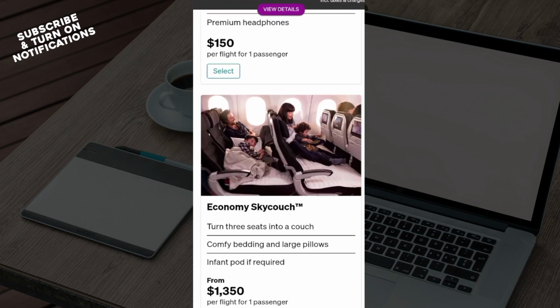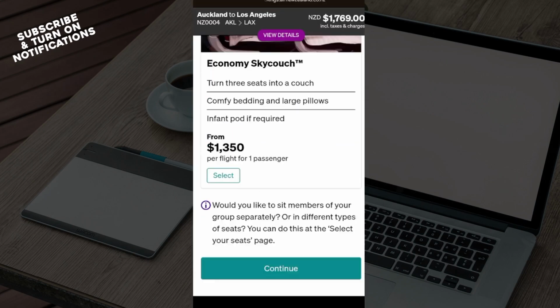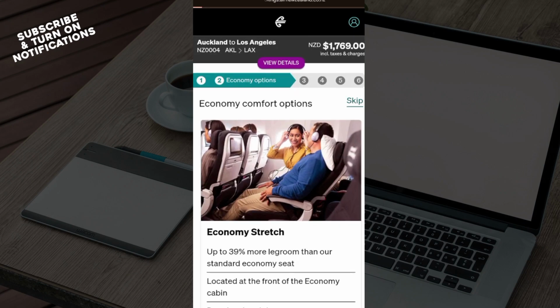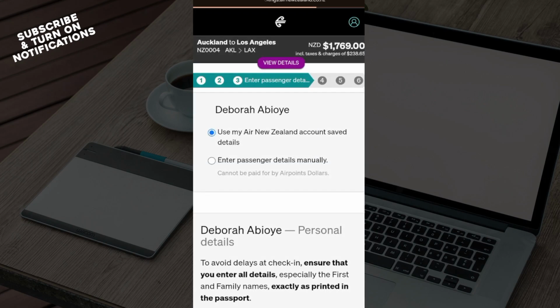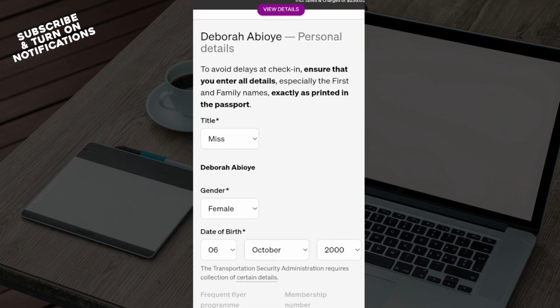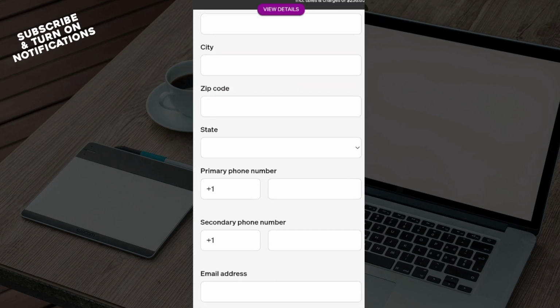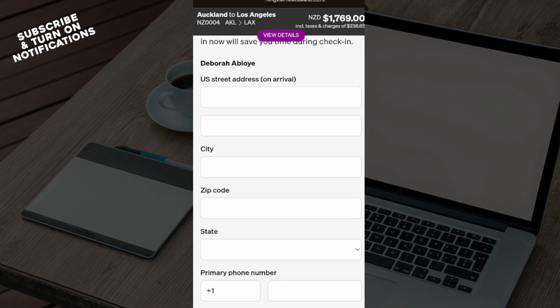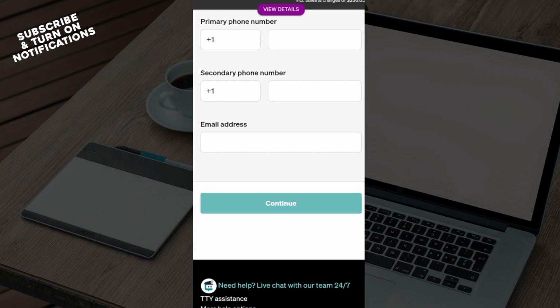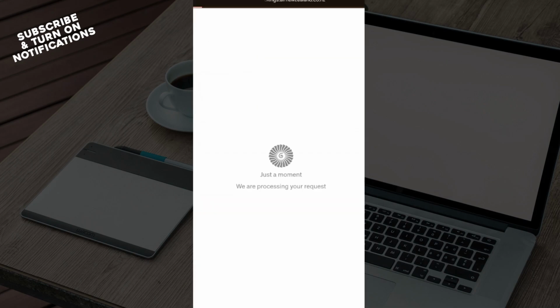You can decide to select this by selecting a very good seat, or you can just click on skip. This is a 7 hour plus journey. You have to ensure you select important details. You have to select comfort so that you can be comfortable all throughout the journey. So fill in all of the required details here and click on continue to be taken to the next stage.